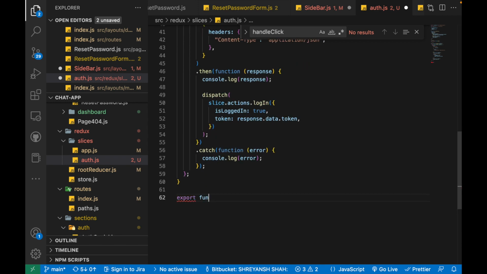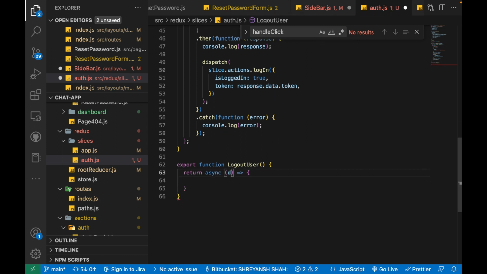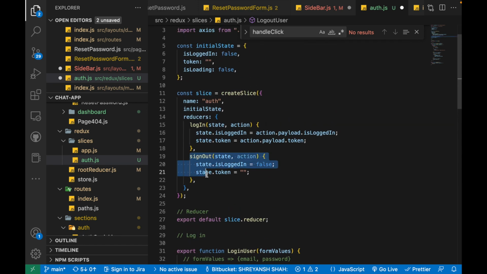So we just need to create a function here. Let's create that, and I'm going to call it logoutUser. And again I'm going to return another function from inside it, which is again going to be an asynchronous function. Then we are going to get dispatch and getState here as arguments. Now after this, what we need to do is call this dispatch and then pass this reducer, which is signOut.